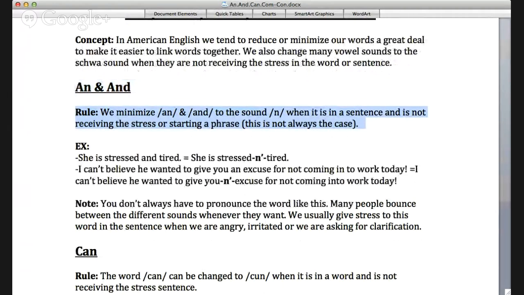And the rule: we minimize "and" to the sound "n" when it's in the middle of a sentence and it is not receiving the stress or starting a phrase. This is not always the case. All right, so what I mean by the "n" sound is "n."